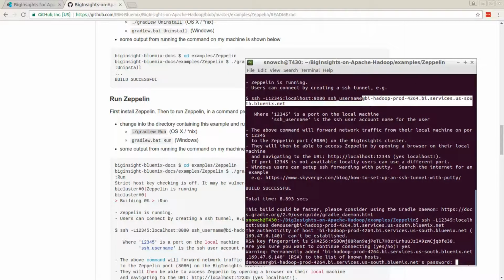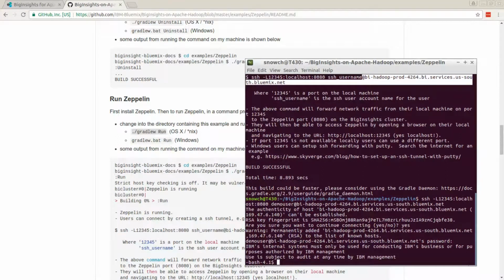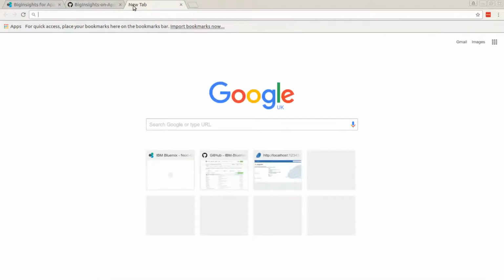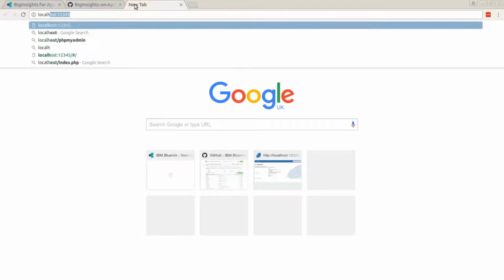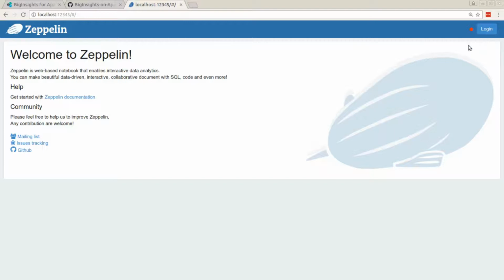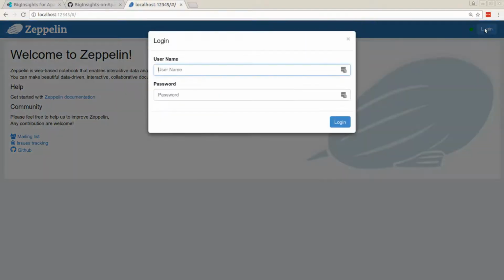So we just need to log in with our credentials, and if we have logged in okay, then that port forwarding should be set up for us. So we can see here that we're listening locally on port 12345. So if we open a connection to localhost, so again it's connecting to our local machine on port 12345, we can put in the new user and the password and log in.